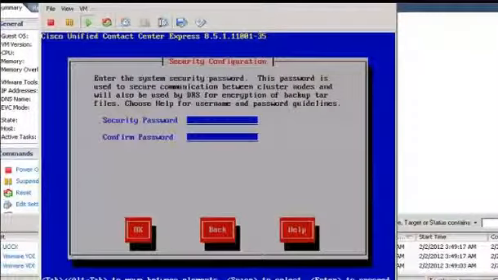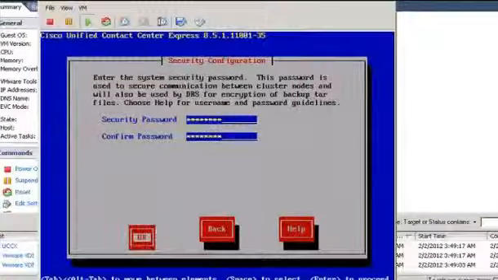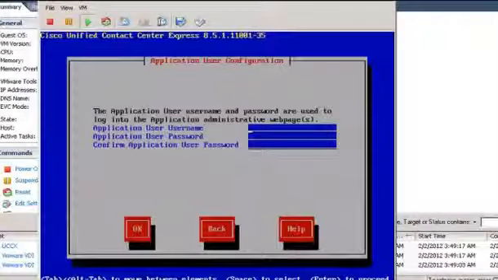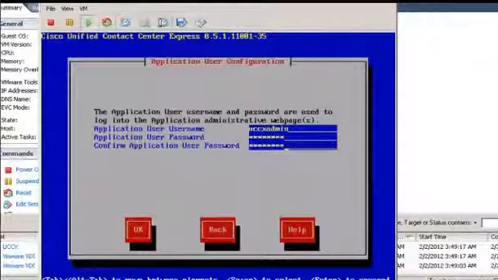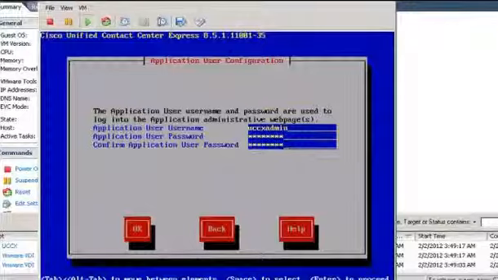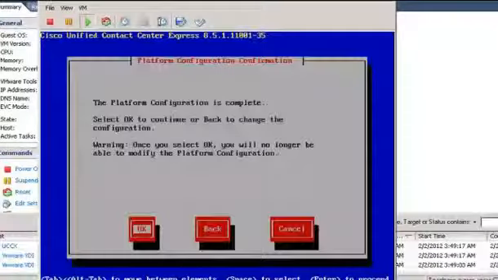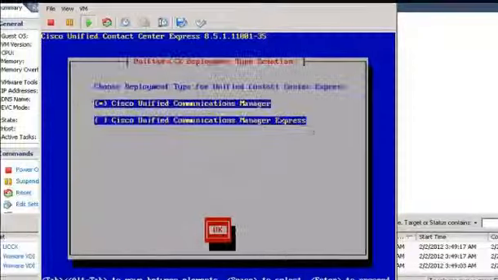In the security configuration window, enter the password and confirm it so that nodes can communicate with each other within the cluster. In the SMTP configuration, select No and press Enter. Enter the application username, enter the password for the application user, confirm it, click on Tab and press Enter. Now the platform configuration is complete. Select OK and press Enter.